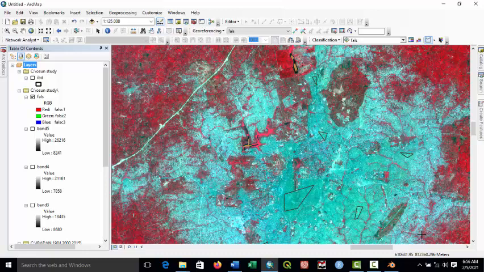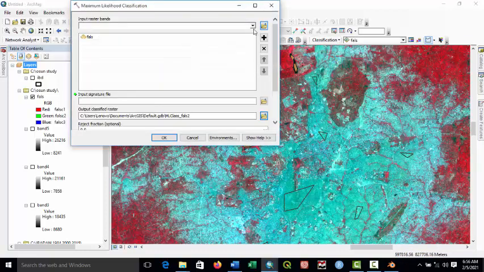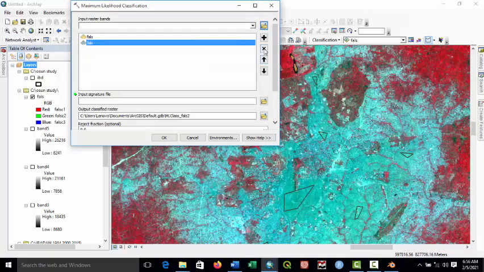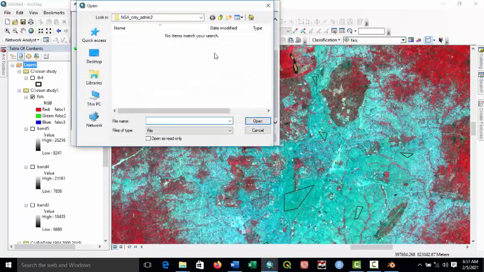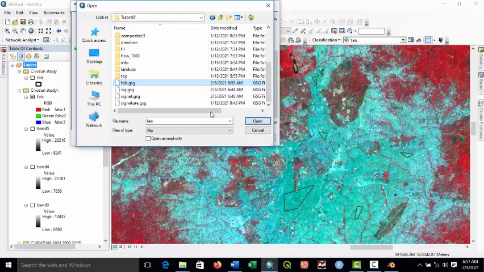Once you reopen it, you are going to pick your training site again, save it and save the signature file. Then after you've done that, you now go to classification, go to maximum likelihood and retry it to see if it will go. You can see this is fast. Then input your signature file. This is another signature file that I created again after reopening the software.